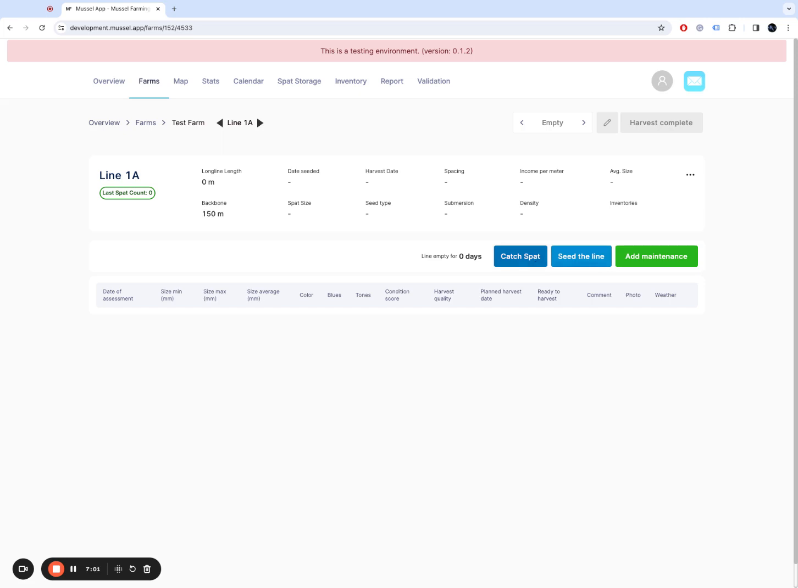The difference between catching spot and seeding the line is that the catching spot does not require a source of your spot. It means that you're just hanging the line and you're catching the wild spot from the water. Whereas with seeding a line, you need to have a source of that spot. So in this case, I'm not going to show you how the seeding works. It's another video. Feel free to have a look at the seeding video.